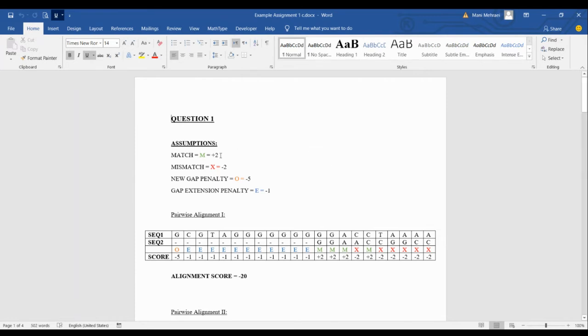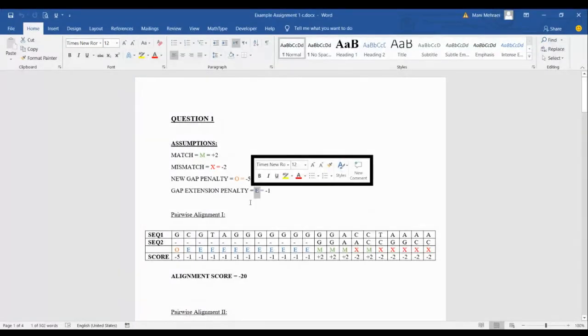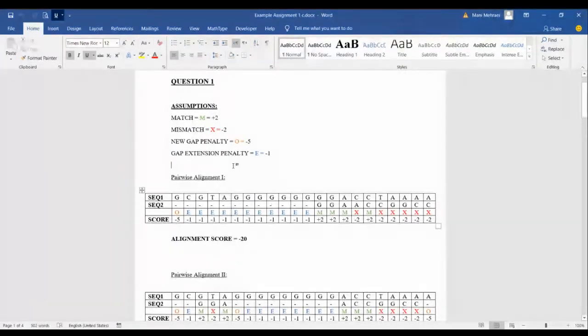Okay, and the student also specified initials for each one of the scores. For example, for matches, use M, but this information is given to you. If you see any miscalculation also, please let me know, because I didn't type them, but it seems okay. So for mismatch, for example, the student considered X, for new gap penalty O, and E for the gap extension. Let's tackle one pair and see if it's okay. So the first sequence is here, the second one is here.